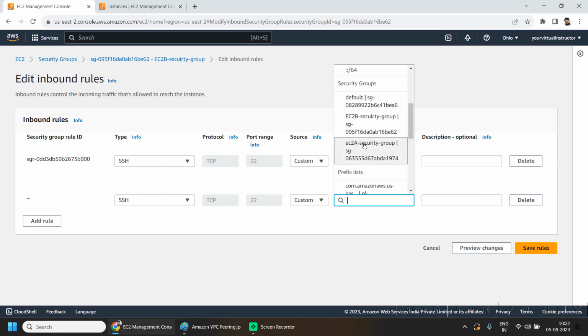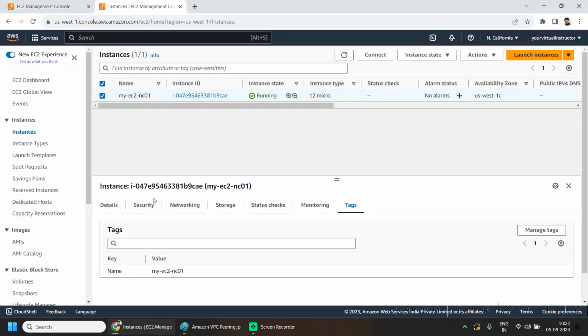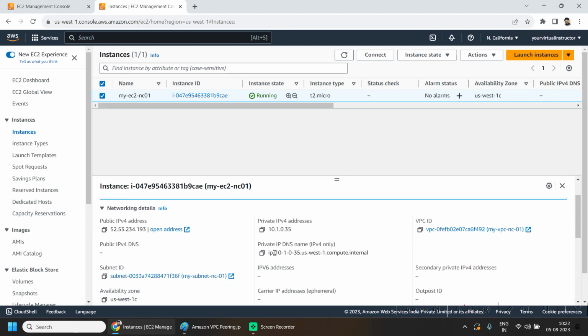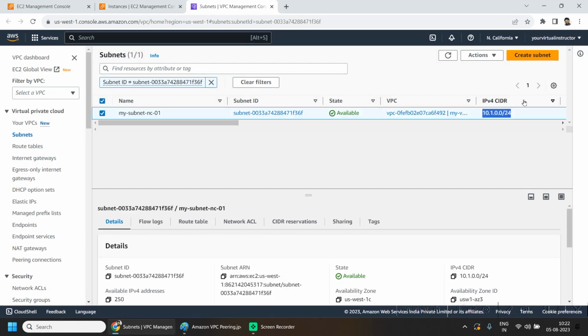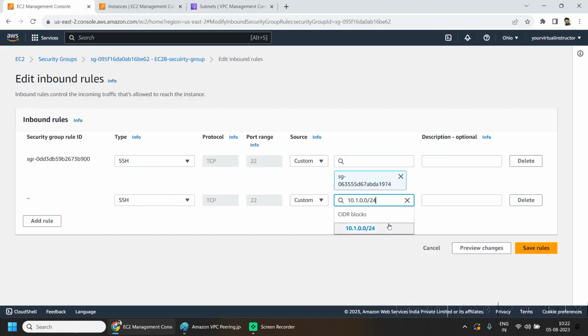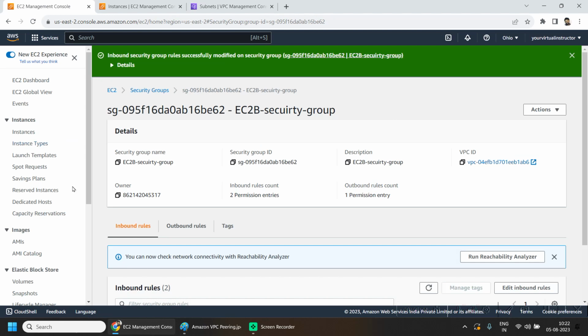Here you cannot see the security group of the peer network. So you have to put the CIDR range of the VPC or the subnet. So I will be back to the North California region. And from networking, I will be going to the subnet. And from here, I will be taking the CIDR range. And will be putting here and save the changes.